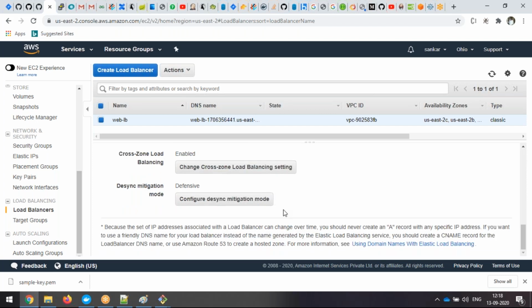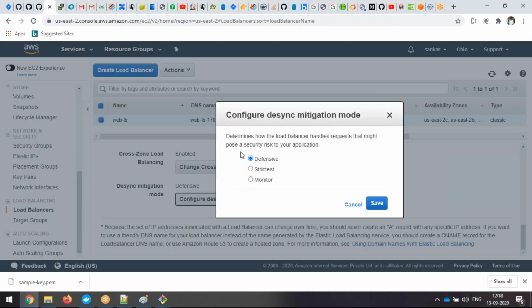So now here there is a dynamic migration mode. Nothing but here you can desync. Sorry, not the migration, desync mitigation. I think it is a new feature.